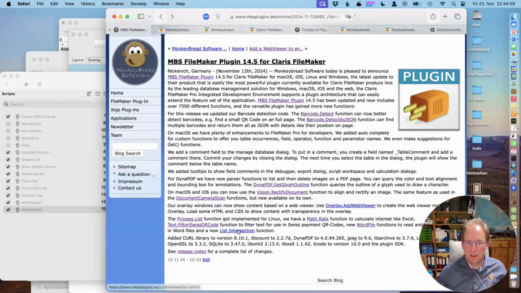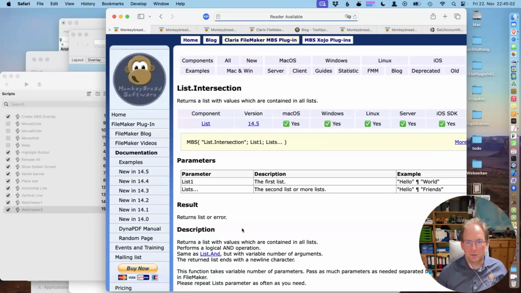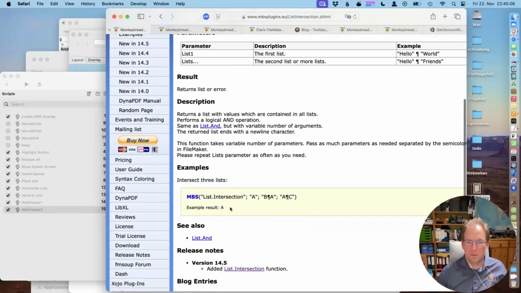Yeah, and then we got a request for a list intersection function to take several lists and give you the values that are in all lists. So it's similar to our existing list and function, but you can pass as many lists as you want. And we give you back the values that are in every list.